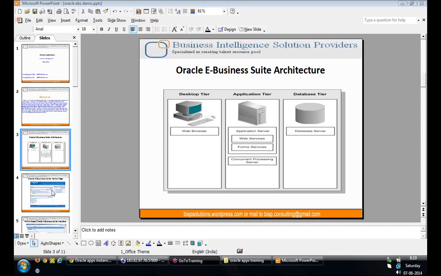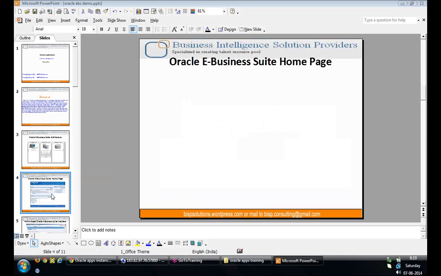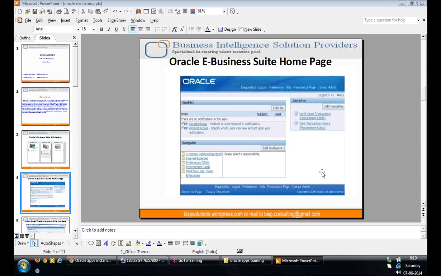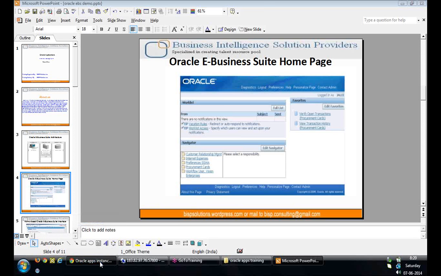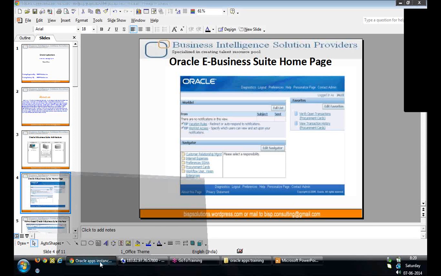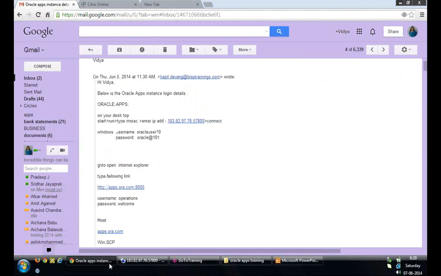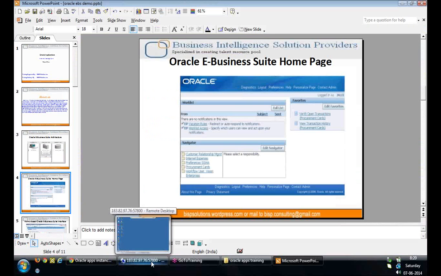When you log in to Oracle Applications, your homepage is going to look something like this. I'll try logging in and show you how a user can be created, how a user can be linked to a responsibility, and what a responsibility is. A few basic things will be seen today so that you get an idea of how Oracle Applications is going to work. Okay. I'm going to a remote desktop connection. I believe you will be able to see my screen there as well.